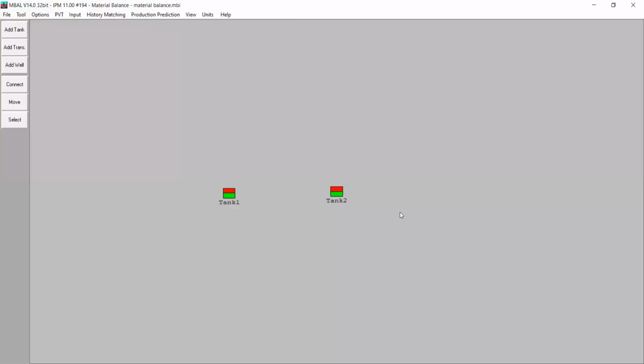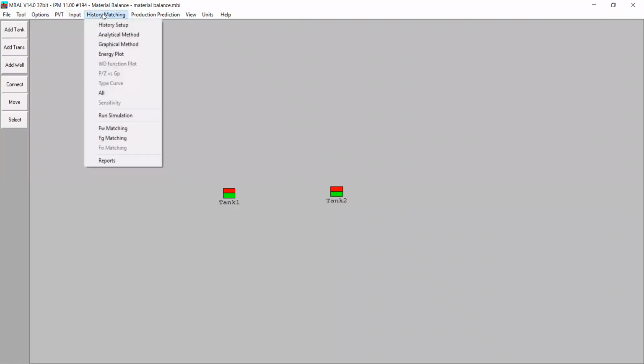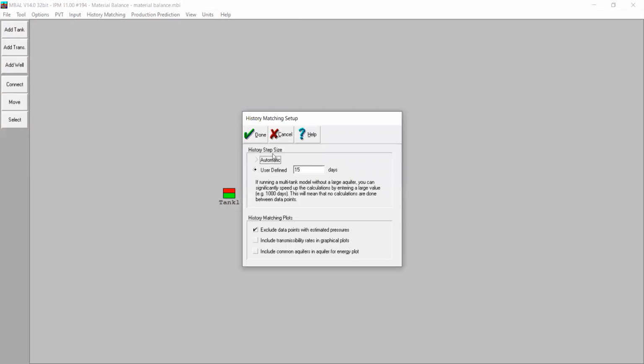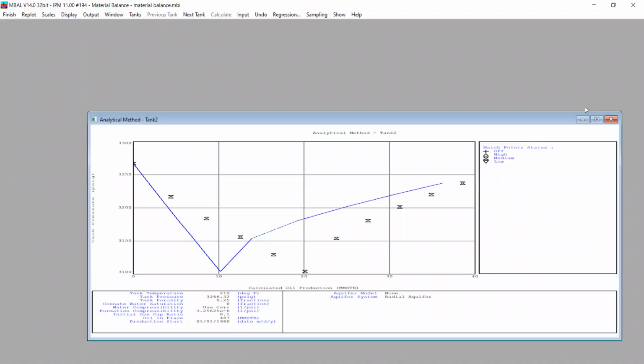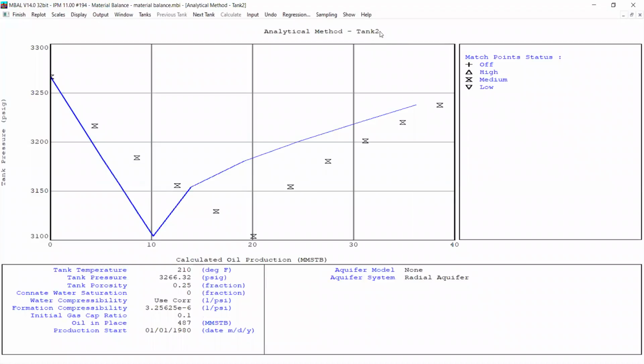Okay, so we have right now two reservoirs. And then for the main course of the simulation, we go to history matching. And then history setup, you can see user defined history step size. We can use the default 15 days. And then we go to analytical method. Right now we are in the second tank. You can see clearly we haven't achieved any good matching, right?